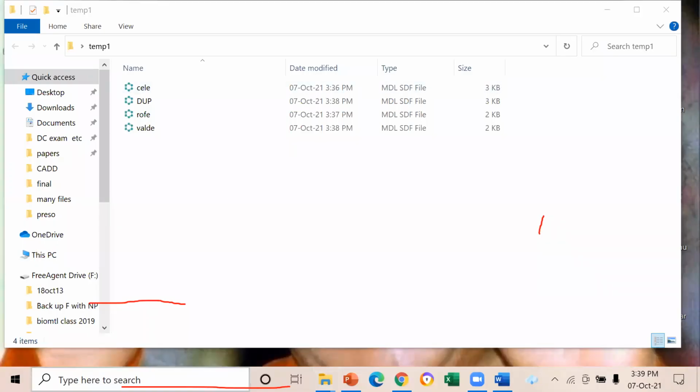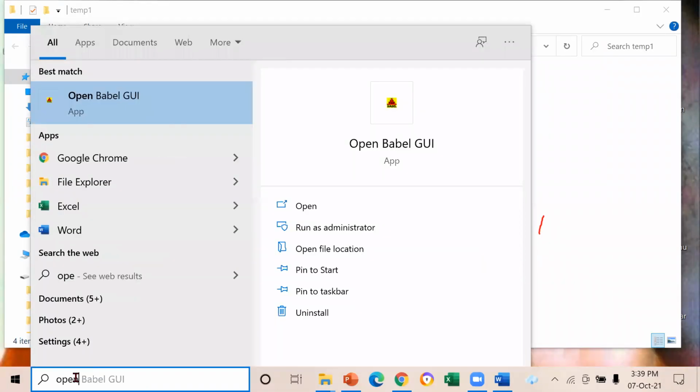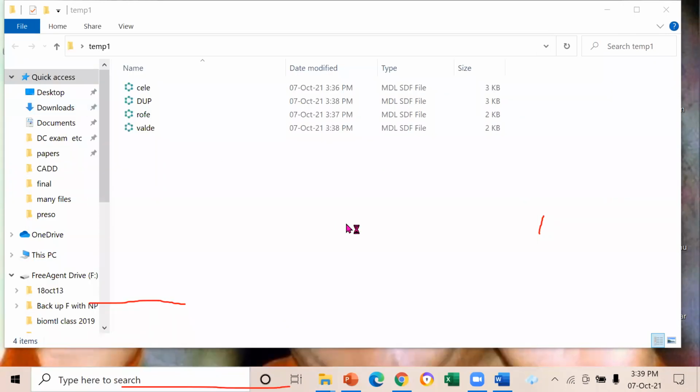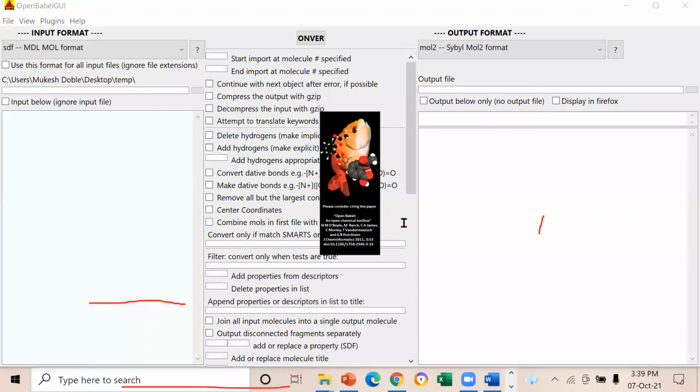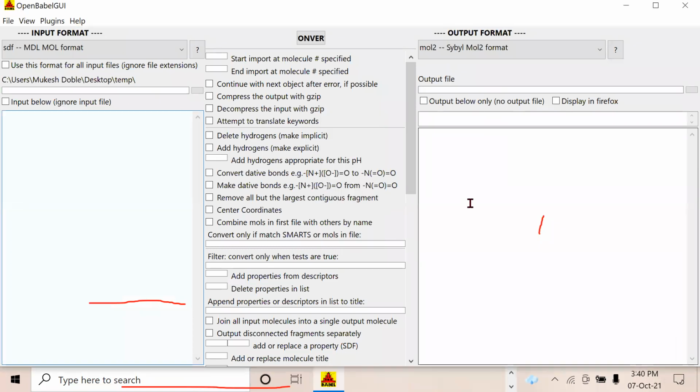Okay, so what we do is I also have OpenBabel. This is a very useful program. It can convert any graphical file into any graphical file. You will be using it if you are going to be a serious CADD person. You will be using this OpenBabel quite a lot. It can convert many extensions into many extensions.